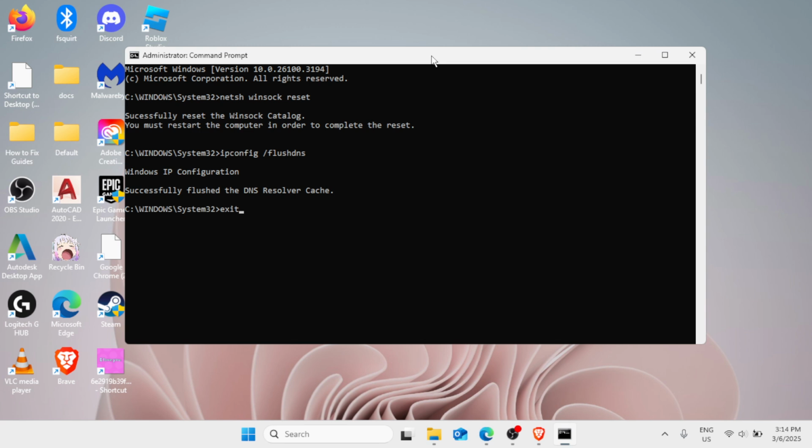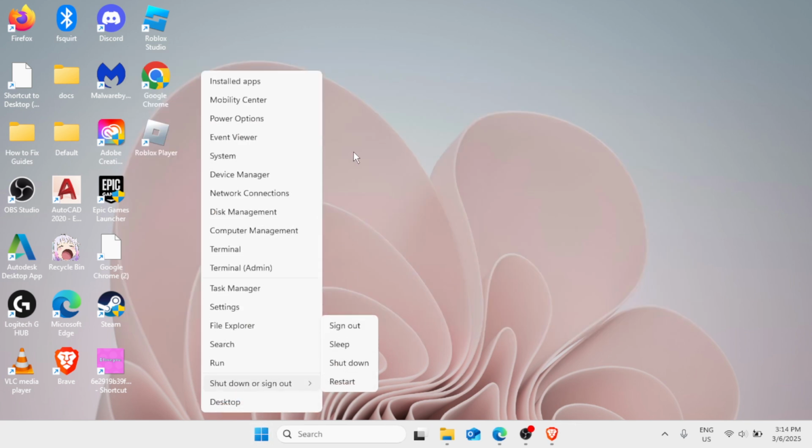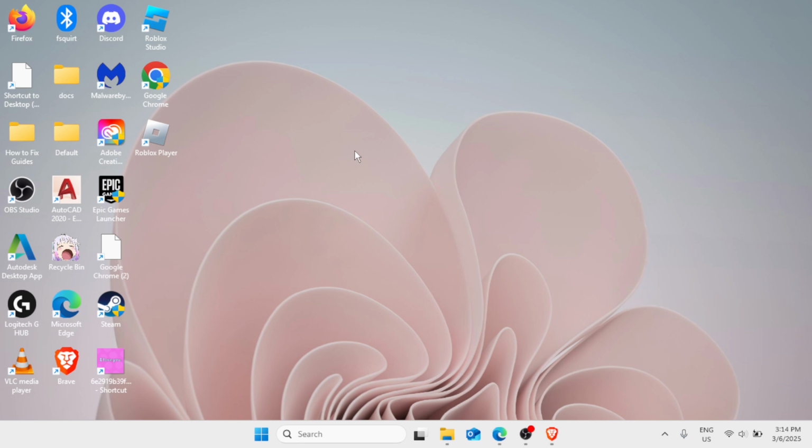Type exit. Hit enter. Right-click at the start button, shut down or sign out, and restart your Windows. And if the issue persists, then we can reinstall the app.